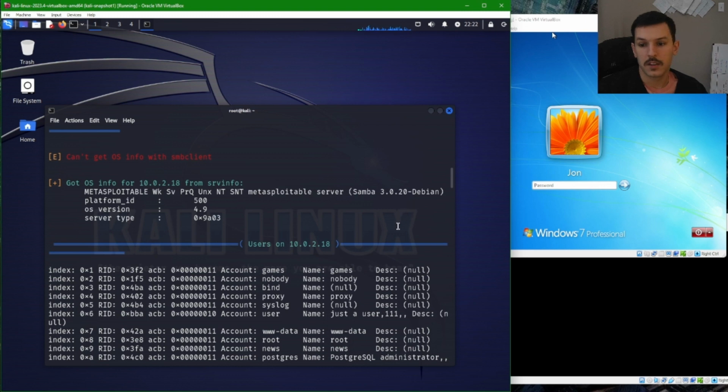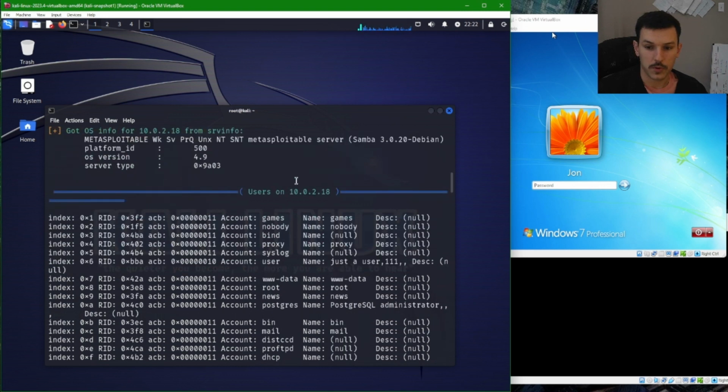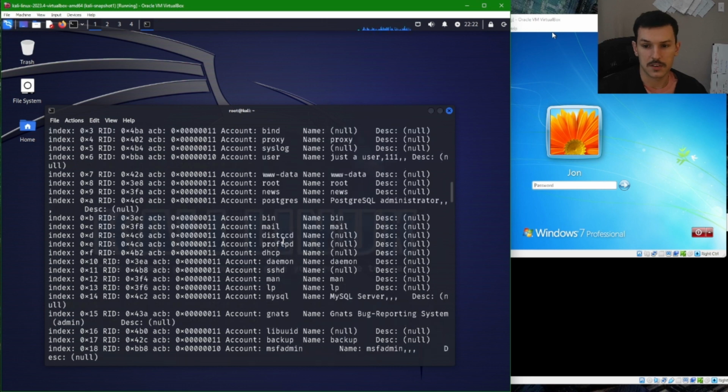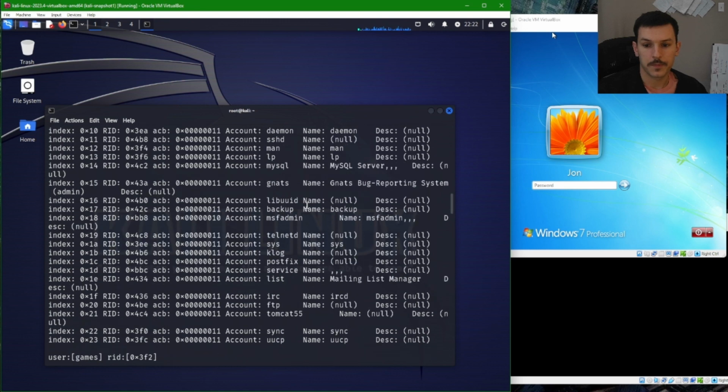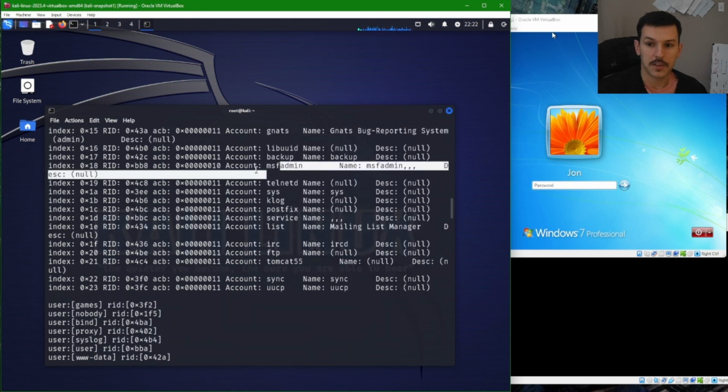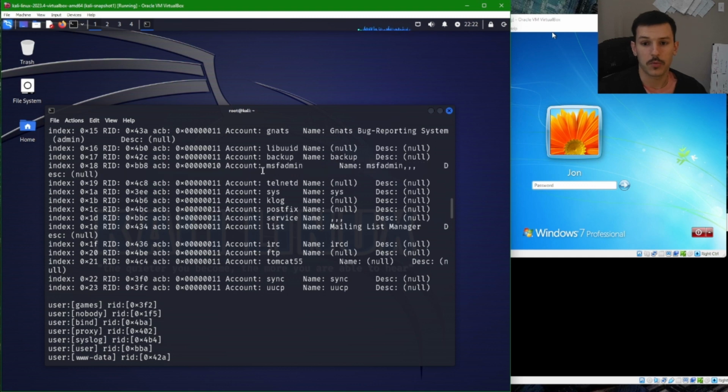3.0.20-Debian. Now we see different users that we're able to enumerate: games, nobody, bind, proxy. A lot of these might just be services. Postgres, so there's root also. Telnet, so now we know there's Telnet, msfadmin, so we know the username for this Metasploitable 2 machine.